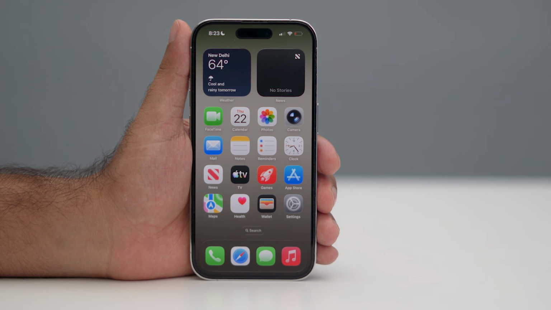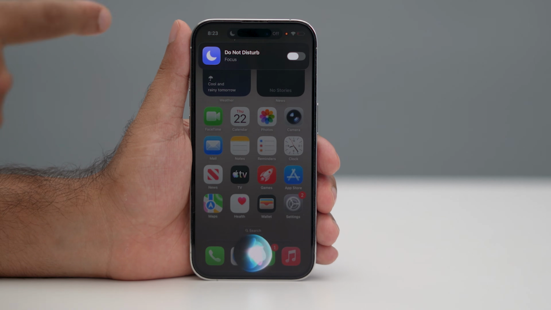So let me show you. Let me give the command to Siri. Hey Siri, please turn off my Do Not Disturb mode. Now as you can see, Do Not Disturb mode is turned off.